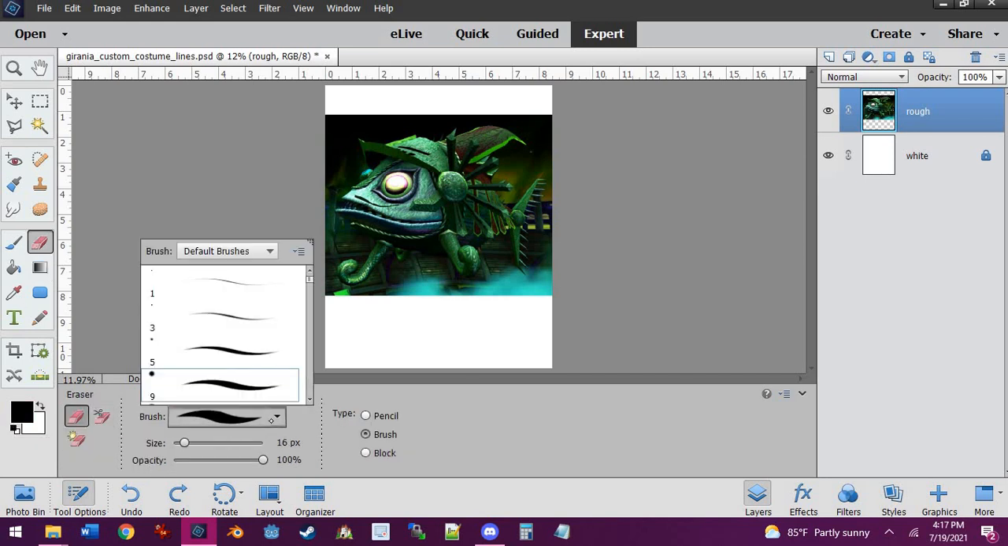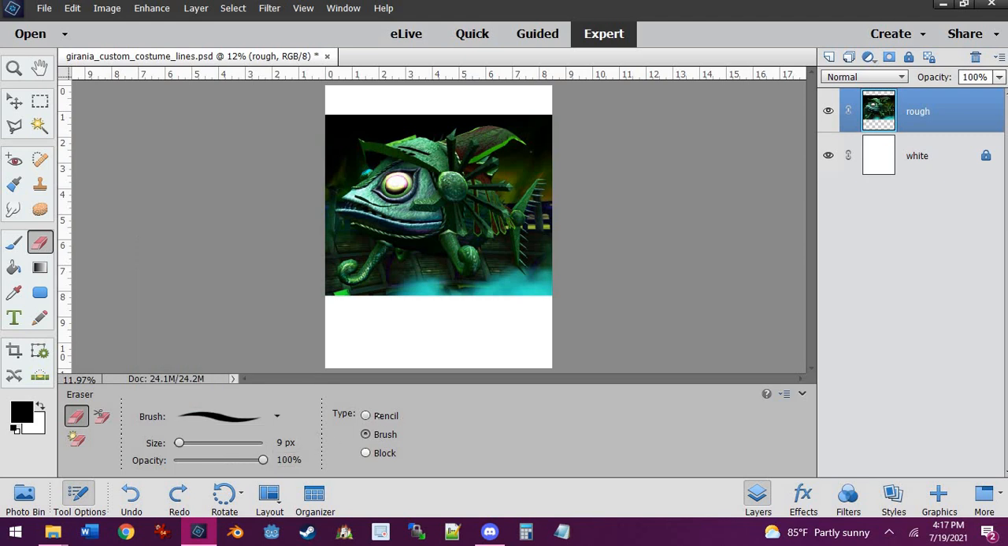Eraser. You can change your eraser size if you want. I leave mine on almost the top, number 9. Opacity is how much it'll see through, but you don't leave it on 100%. You can switch it to pencil, which means it'll do 9 exact pixels, versus brush means it will be a gradual erasing. I never played with blocks, so I don't know what these do, but you're welcome to play around with them and find out.